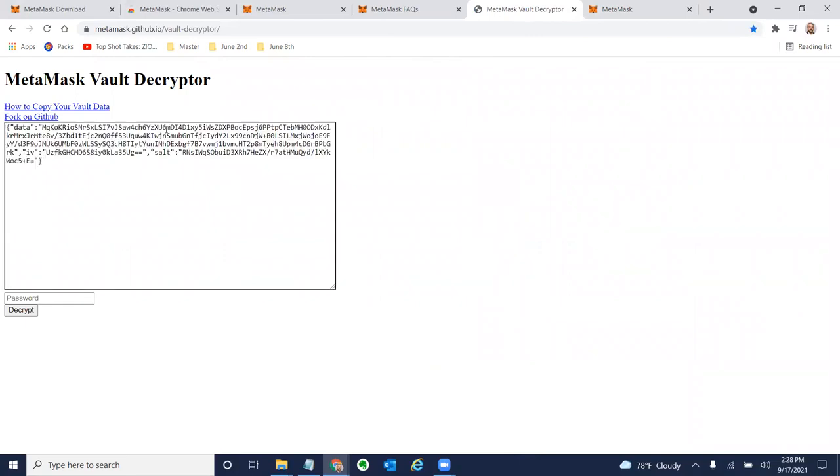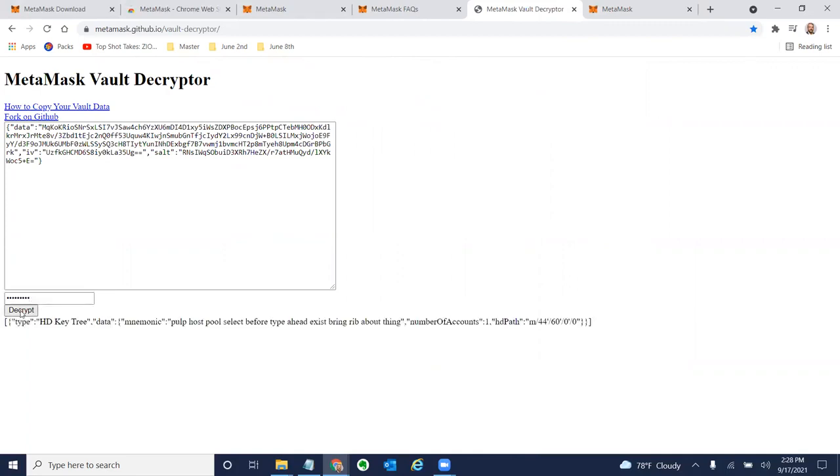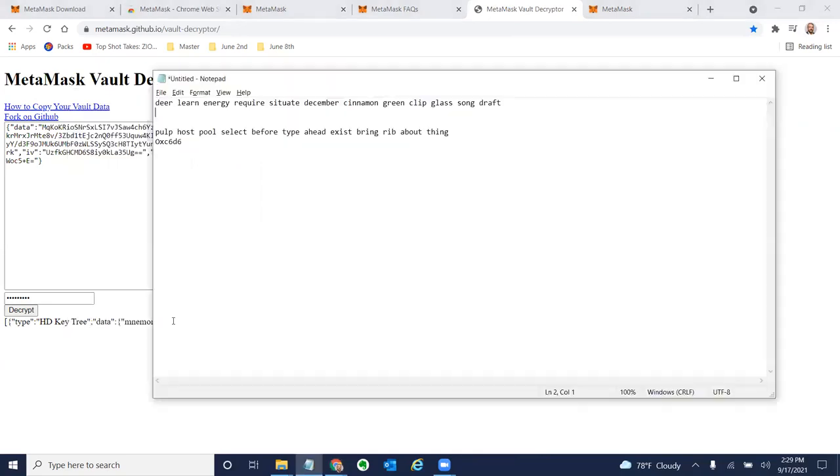So here I got this, I click on that. Now you have to put in the correct passcode, the passcode that you were using with this wallet. If you don't have the correct passcode, it's not going to work. But I hit the decrypt button, boom, look at that. Look right down there. Now let's go back and look at which one this is. Pulp host, that's this one right here. That's this current one I've just recovered, okay?